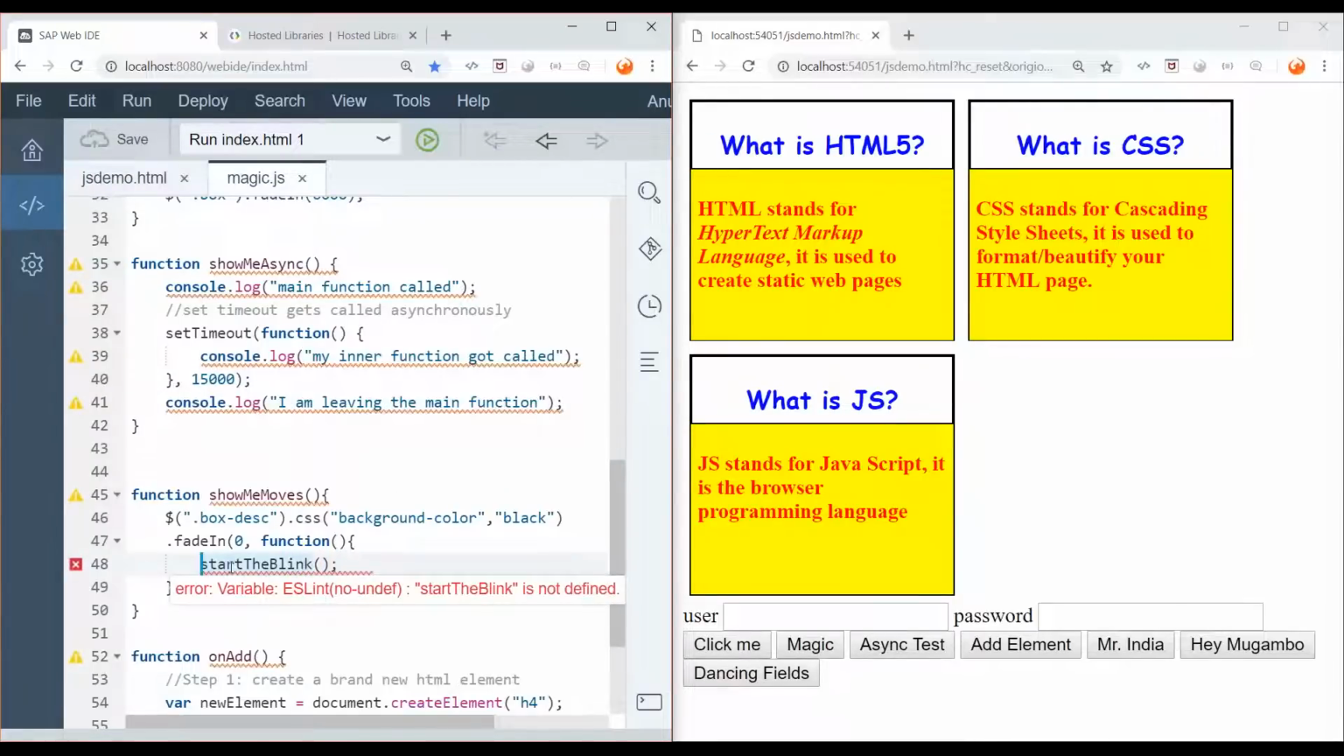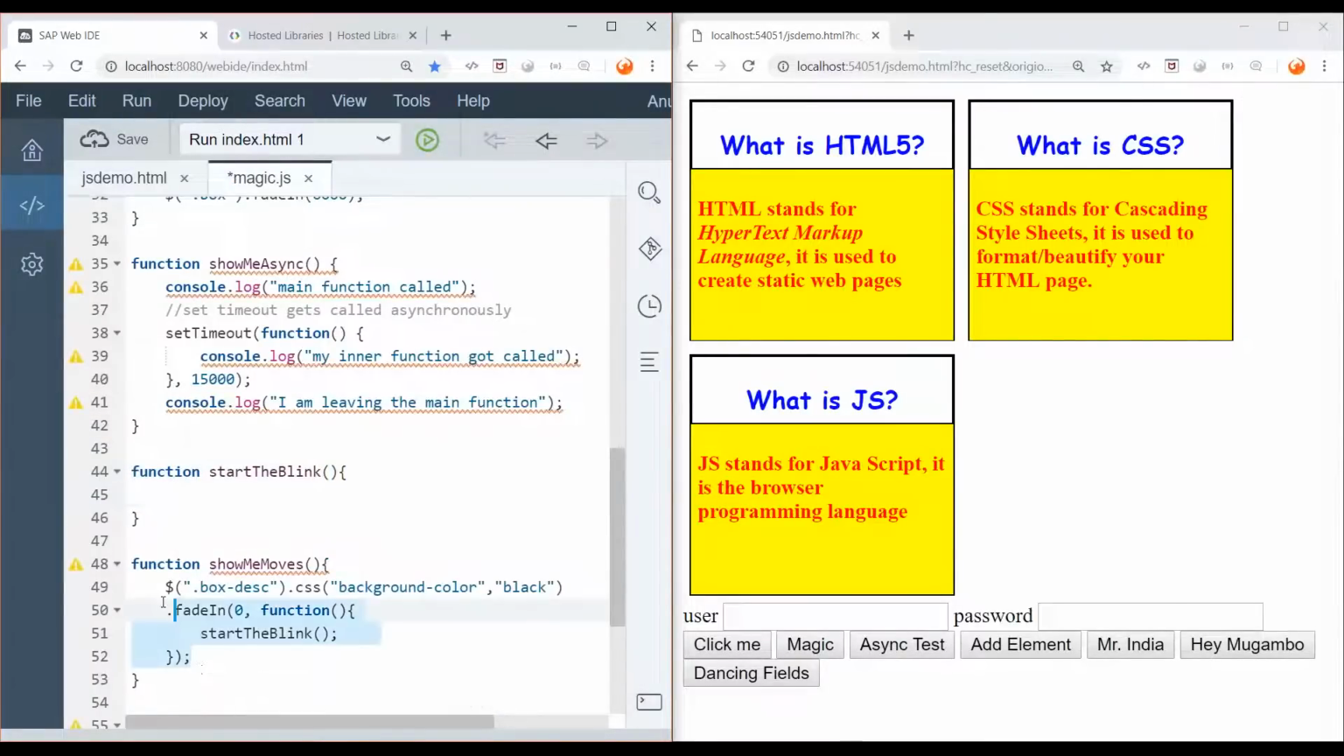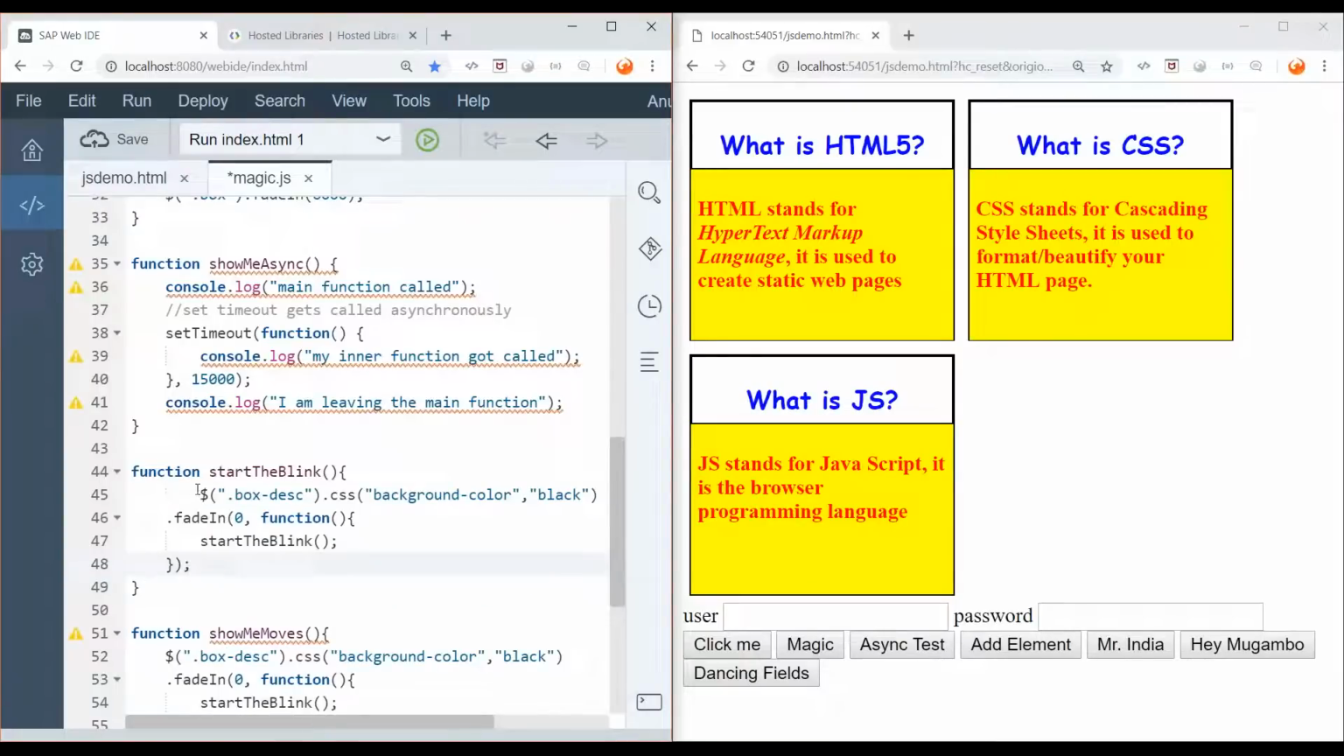Start the blink. Let's create the start the blink on the top. And in this start the blink, I'm going to do something interesting. I will again change the background color to yellow. And once the effect is over, once this first CSS is over, I'm going to call another CSS. And I'll say background color yellow.